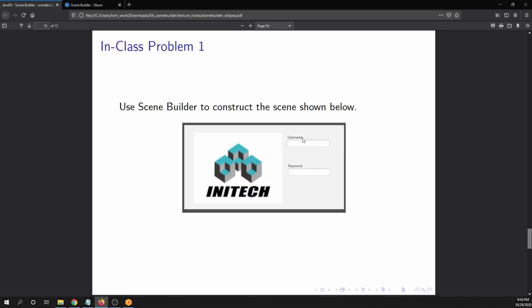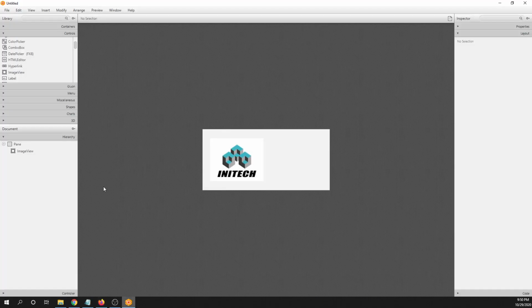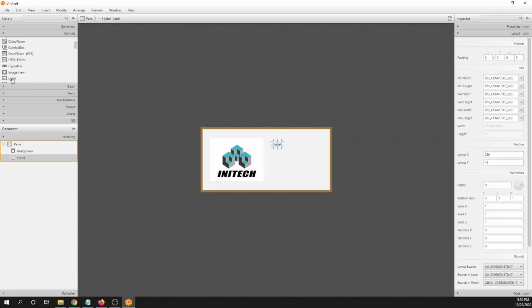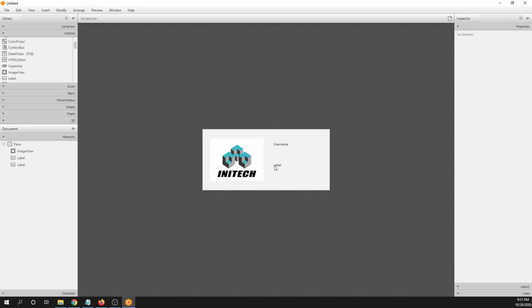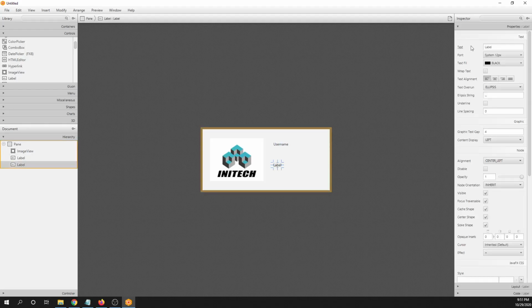All right, and then we have a label and a text field, so let's do that. So label, we might as well drag two of these out of here. And on this label, we want to have username. So we would go over here to the inspector panel and go under properties, and under text, it would be username. And then this one is password.